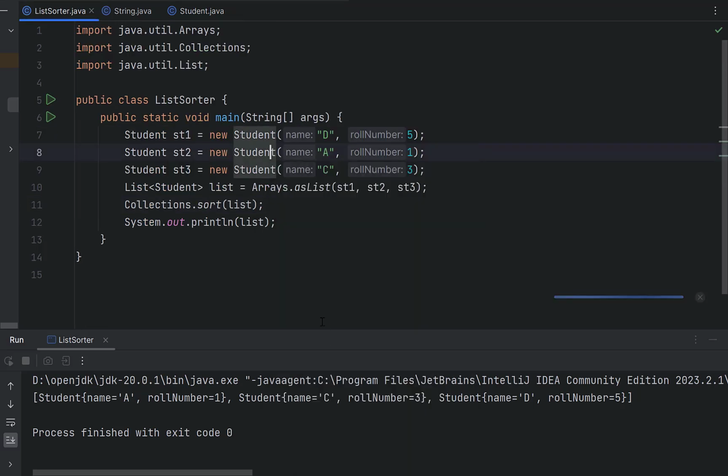Run this. Look, the list is sorted in reverse order of roll numbers. Now try to understand how the sorting works in this case according to the logic explained. If you face any issues, do post a comment and I'll help you out.